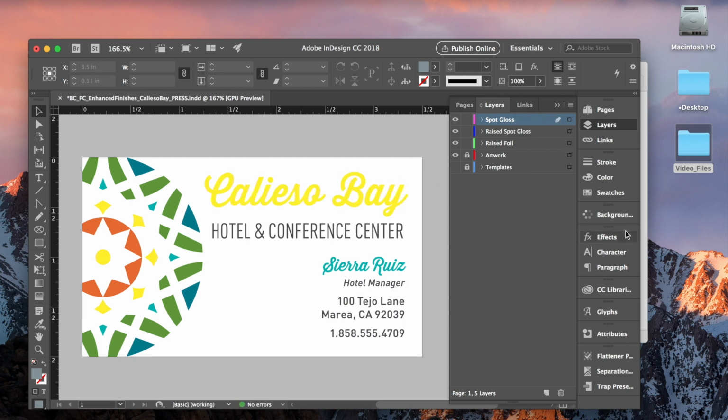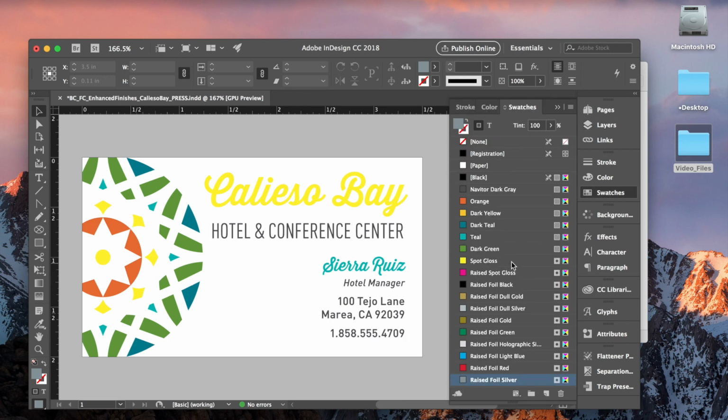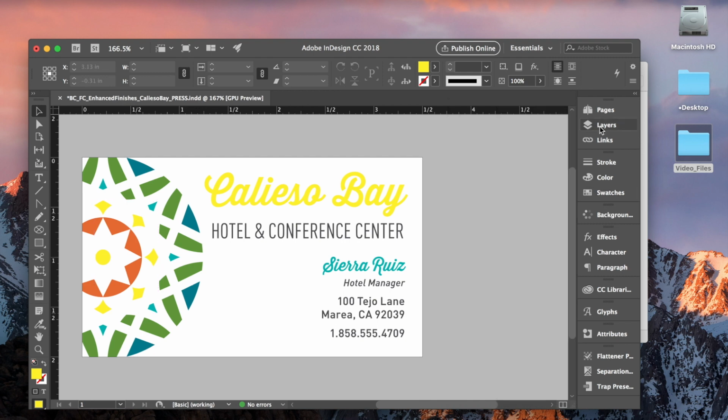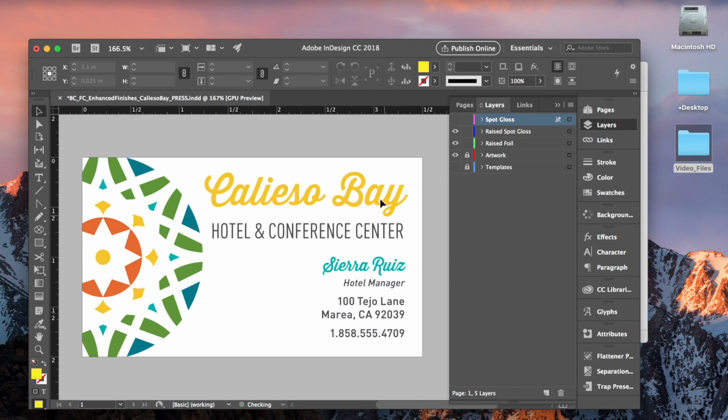And what that's going to do, you can see in my swatches panel, is our system is going to read this spot gloss swatch and know that these two areas are going to receive our spot gloss treatment over the yellow. So it's going to still have the yellow from my full color sample, like this, but it's going to have a glossy finish, and it's going to have a low gloss, so it's going to be pretty flat to the card.